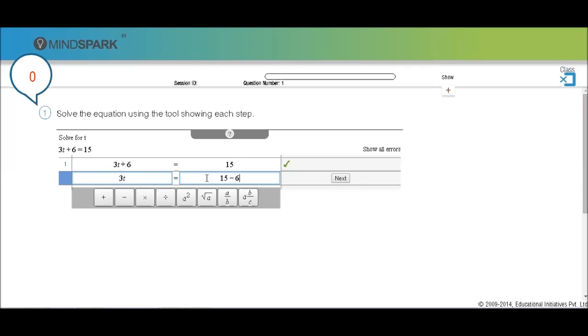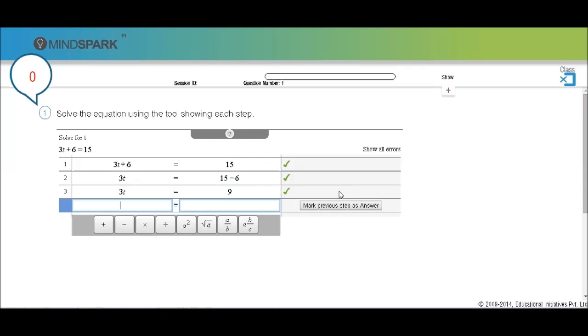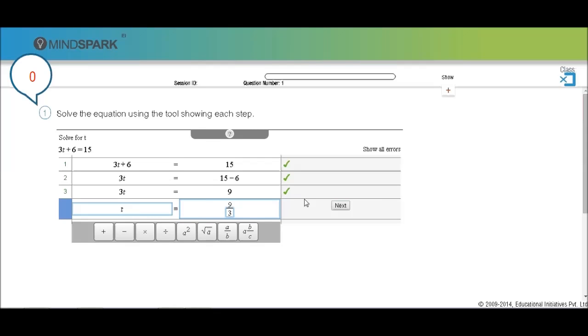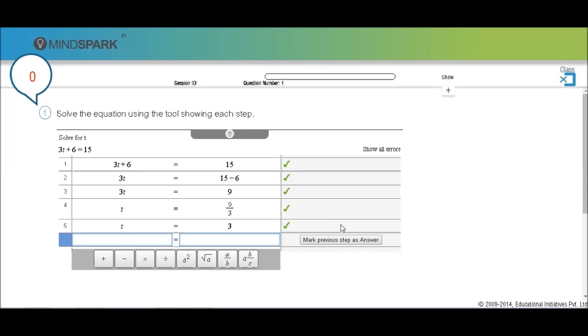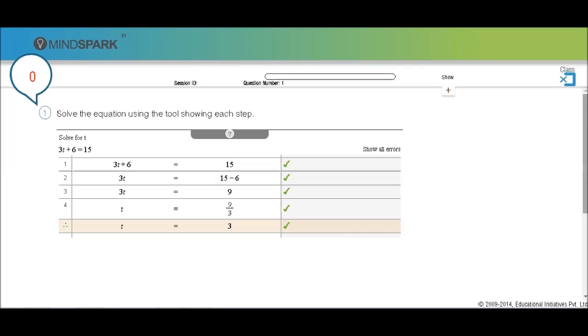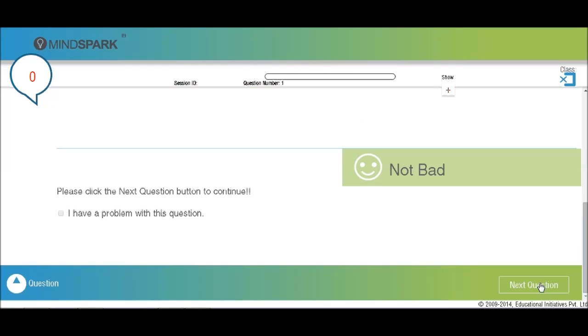This is 15 minus 6, which is 9. t is 9 by 3, t is 3. When you have arrived at your final answer, click on the mark previous step as answer button to record your final answer. And then click on the final submit button for evaluation.